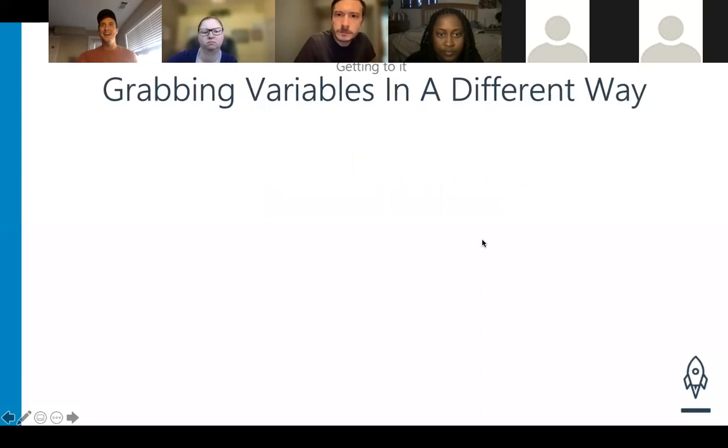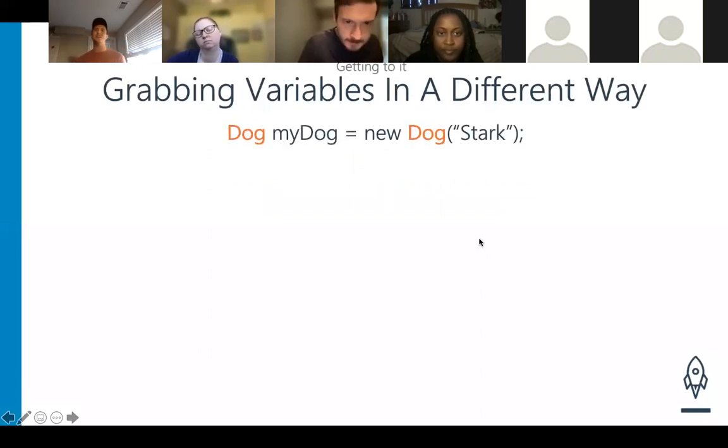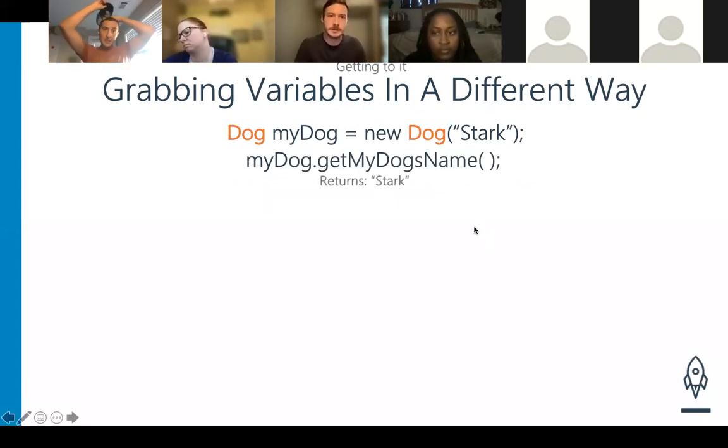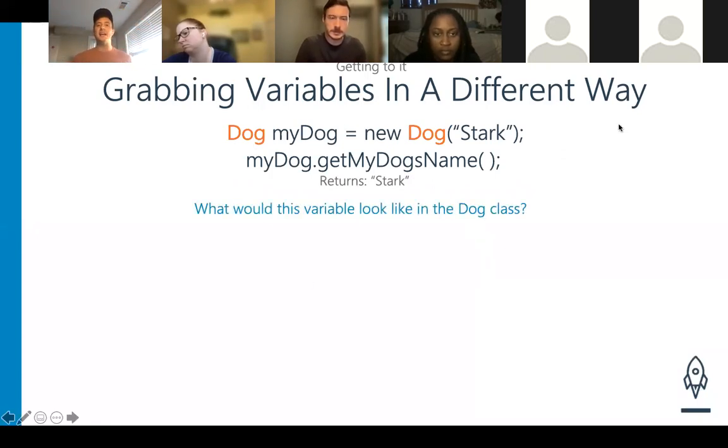Keep hanging in there. All right, grabbing variables in a different way. Let's bring in that dog class. myDog equals new Dog, Stark. myDog.getMyDogsName(), there we go, returns Stark. Now, what would this variable look like in the dog class? Knowing what our getter looks like here, remember that's called a getter, tell me what it would look like inside of the class. You guys are basically human compilers at this point. Compile my code and let me know.